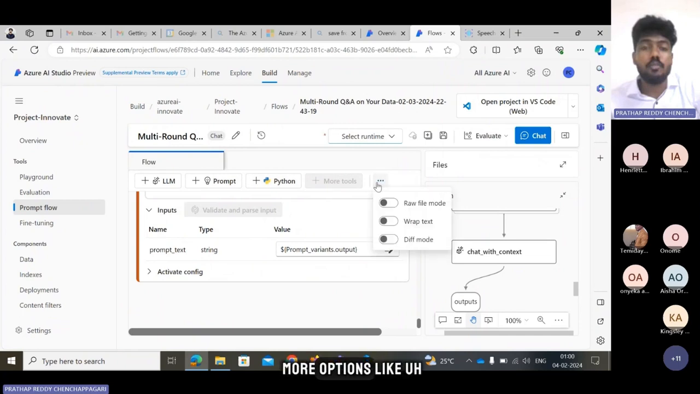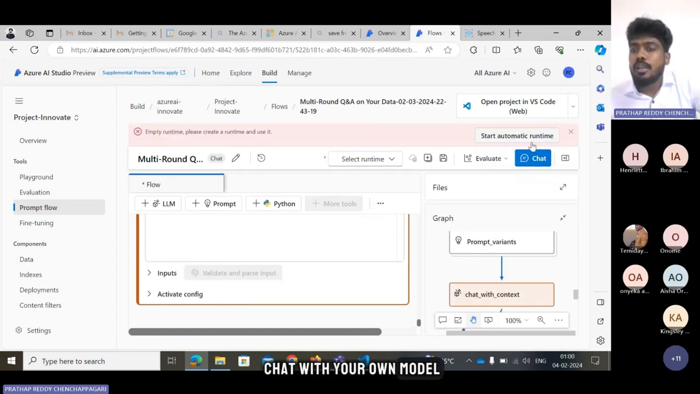And we have some more options, like raw file mode, wrapping the text, and you have different modes as well. So everything will be done. And if you need to chat with your own model, you just tap onto the chat. Once everything is done, this is the pre-built model.